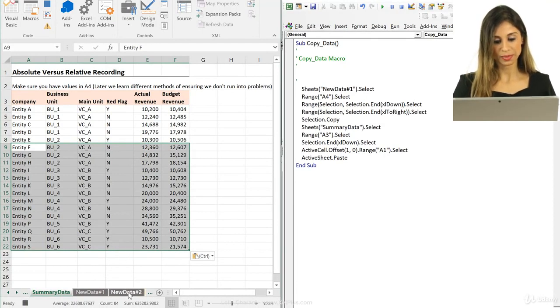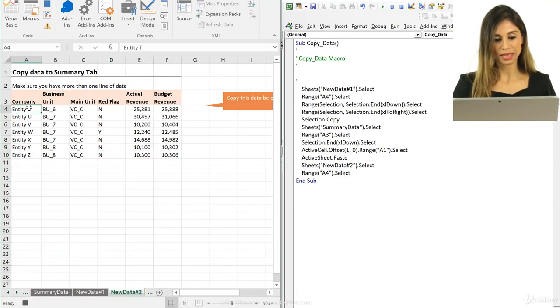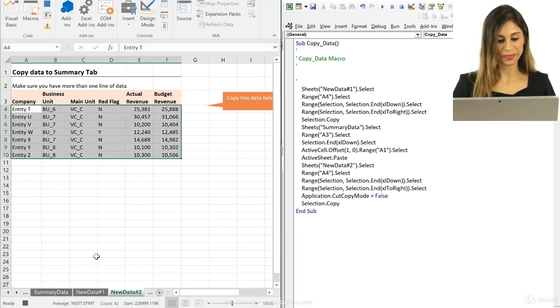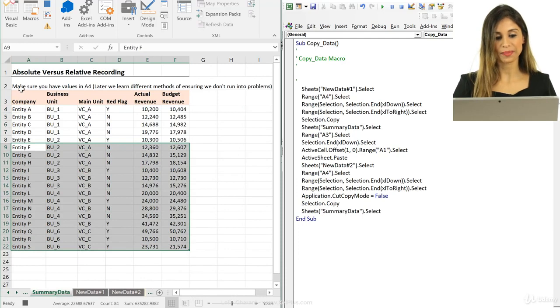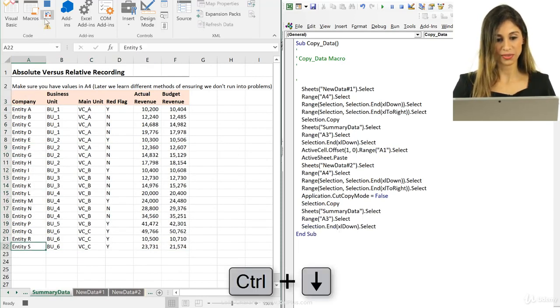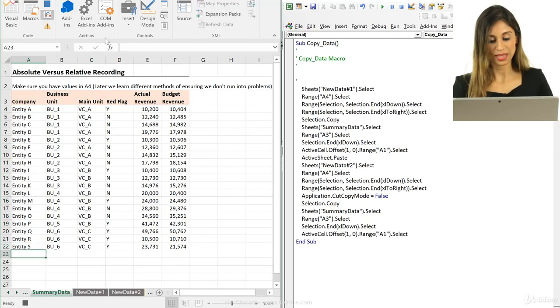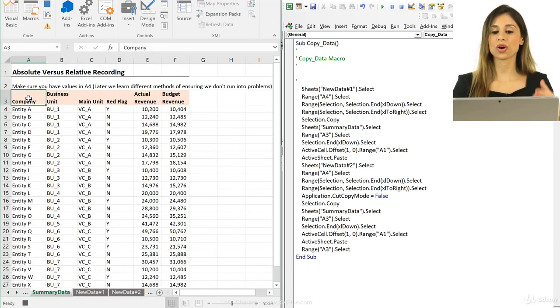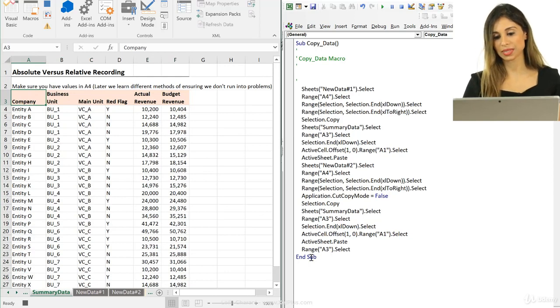We're still not done because we want to copy data from the second tab as well. So now I'm going to go back here, click on this, Control-Shift down, Control-Shift right, Control-C, go back to Summary Data, go back to the top, Control down, toggle on right now, 1 down, paste, toggle off, and then I'm going to click on A3 just to come to the top of the data set.